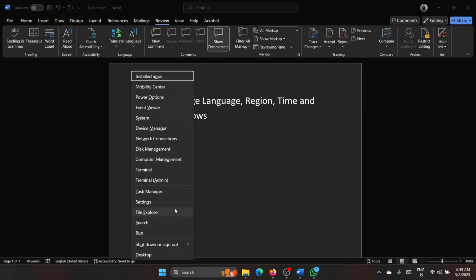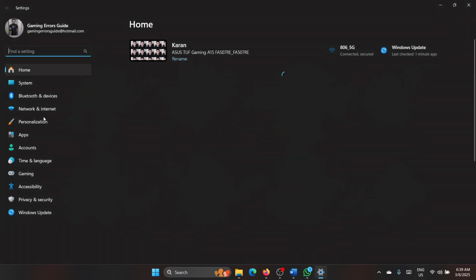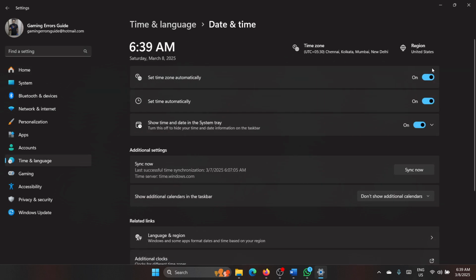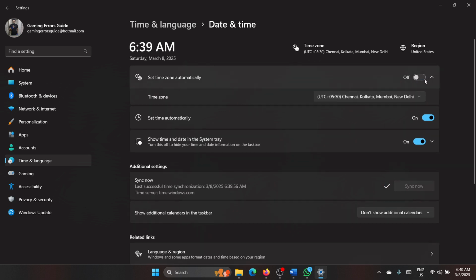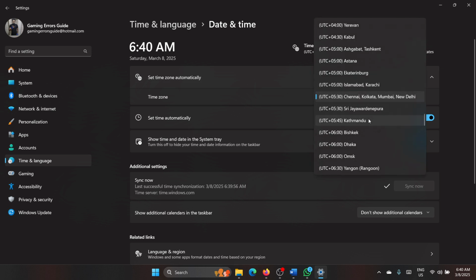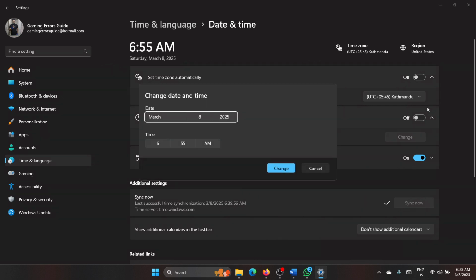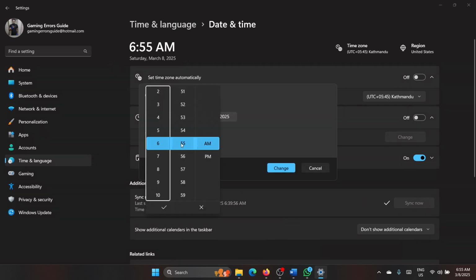Right click on the start button and select settings from the menu. Now go to the time and language tab. To change the time, click on this option. Usually I just set these three options and click on sync now. But if you wish to change the region, turn this off and then you can change the region from here. To set the time manually, you can turn the switch off, change it, and then change the time here.